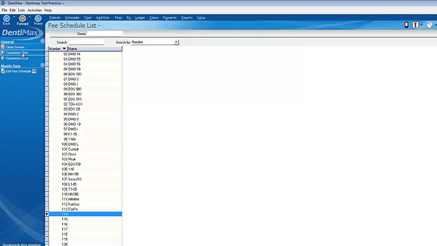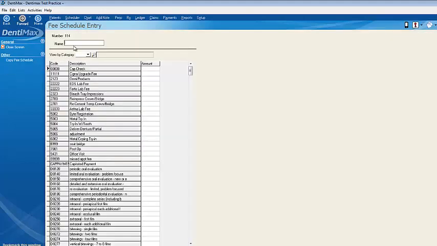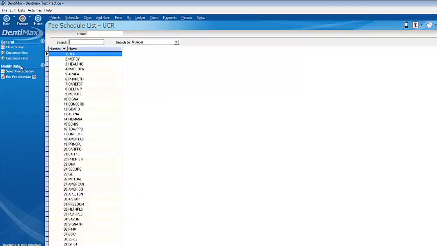Another thing that you can do is copy an old fee schedule over to a new one. So let's say for some reason we want to create a new fee schedule. We'll select 114, which is not being used currently. We'll edit it, maybe call that UCR2, and we can copy our UCR1 fee schedule over to that.